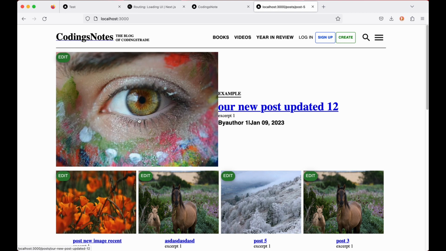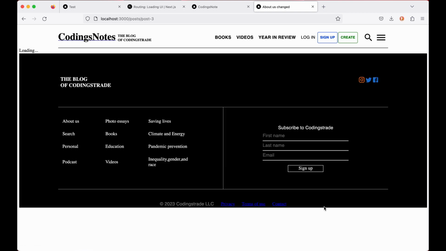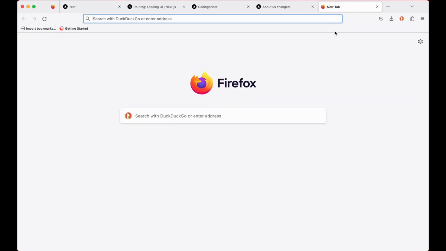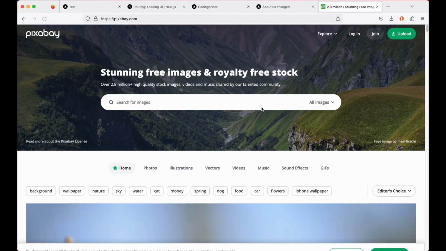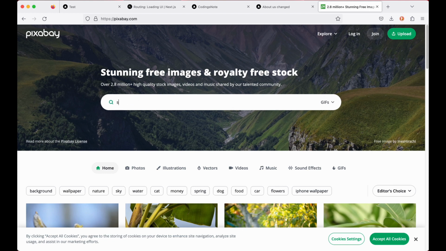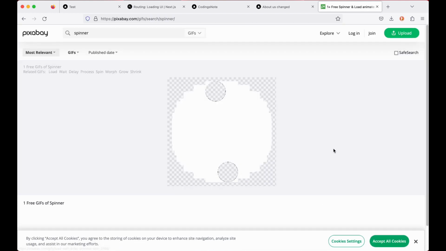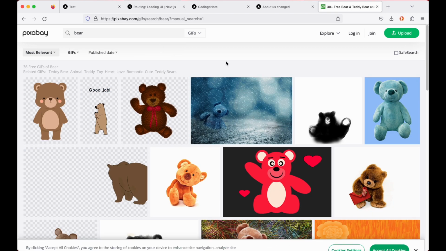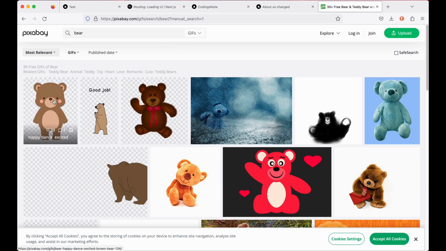Now let's take care of that loading because it's not beautiful. If we click on it, you'll see just some text here. So let's take care of our loading component also. For that, I'm going to use Pixabay. So let's go to Pixabay, and from there we will search for GIFs. Like this, and here I will say it should be spinner, and we got just this one here. Or let's see, for example, say bear. So bear dance for us. For example, this one is looking nice. So let's use this one.